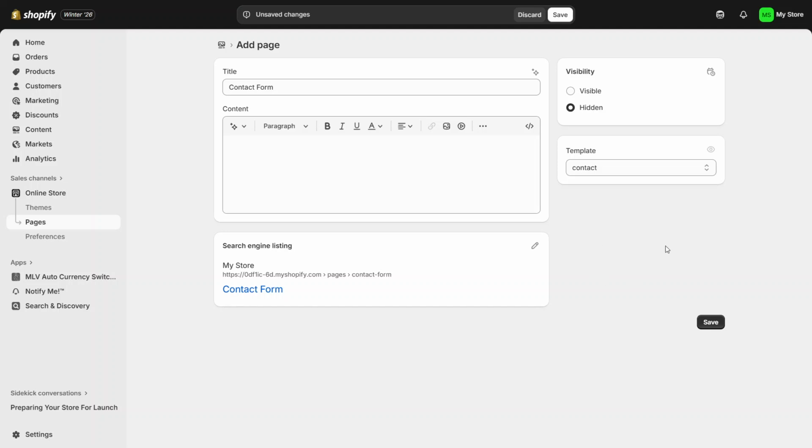Once you've selected the contact template, make sure you click Save. This step is important so that Shopify actually creates the page and applies the template.